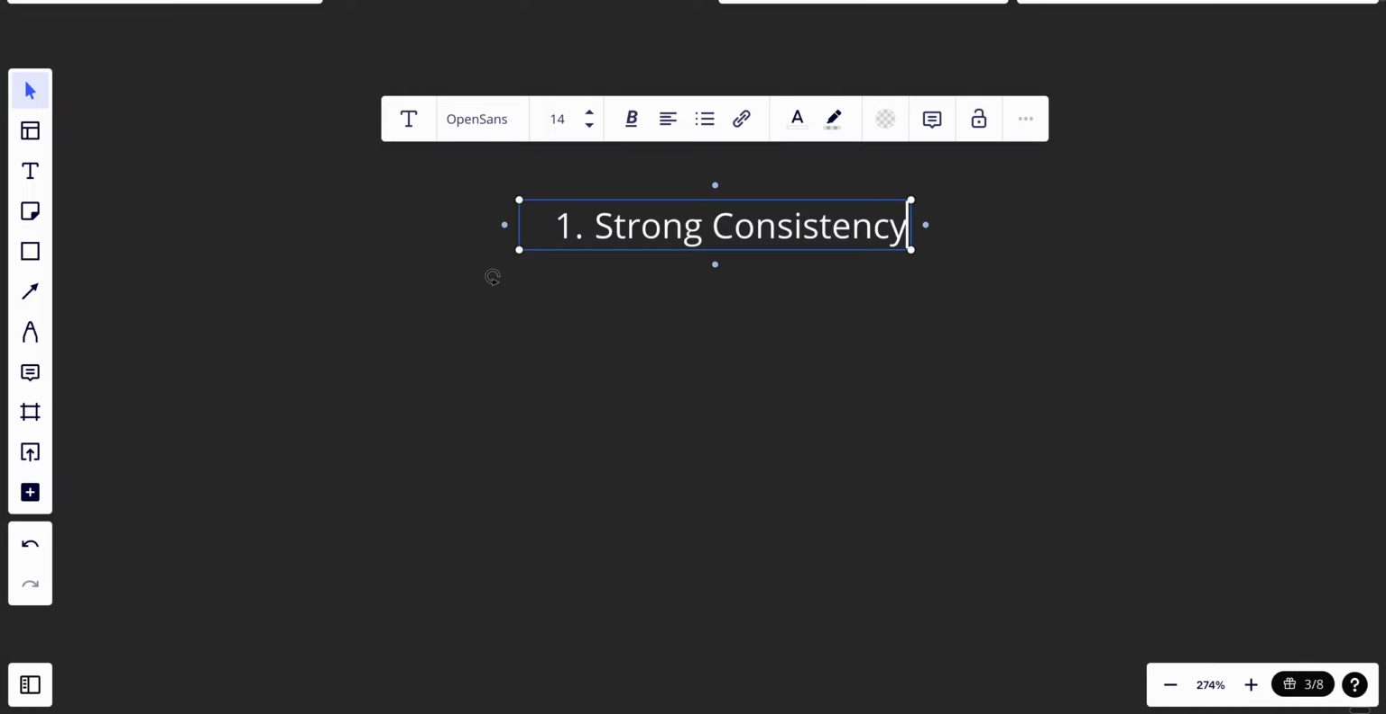And we have what we call weak consistency. With weak consistency, subsequent read operations may not see the most updated value, because we don't have that strict rule.